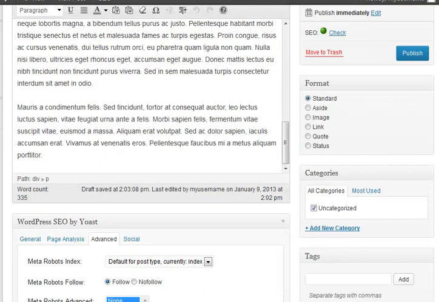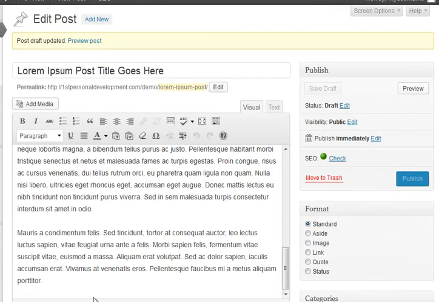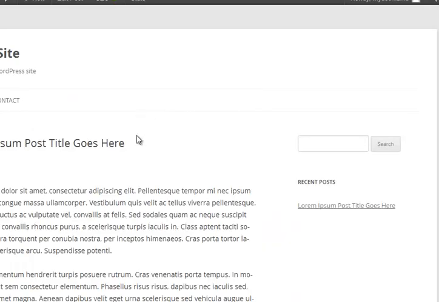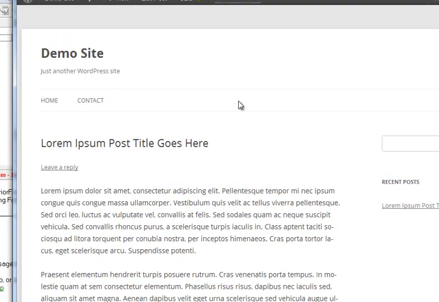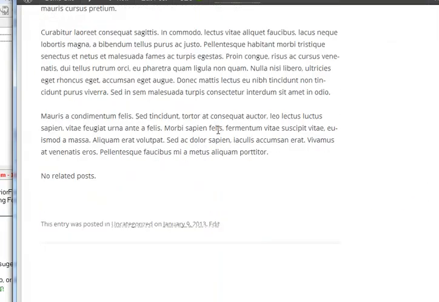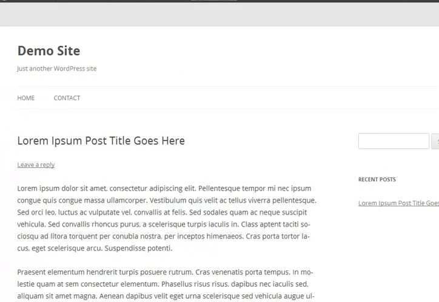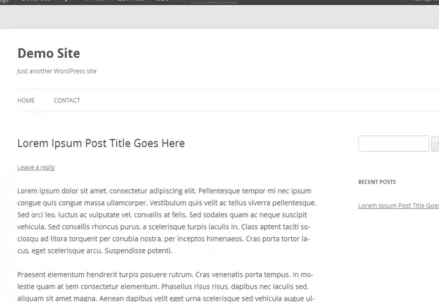Related posts, yet another related post plugin will do, and then the publish button will actually make that live on the site. Sometimes takes a little while, but not very long usually. View post. There we have the first page on our site. A couple of other things you can do on that, but we'll show you those in the next but one video.